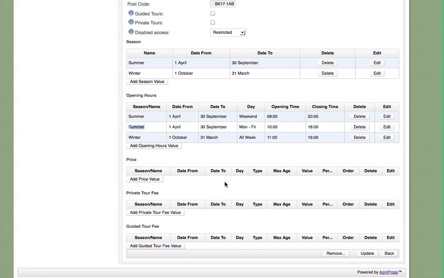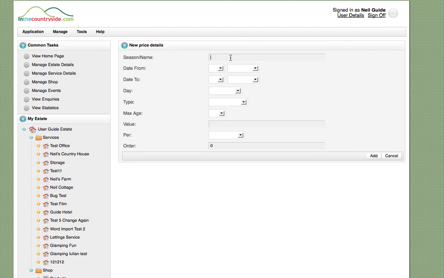And finally we'll add some prices. There are a lot of options with prices, so we'll create some summer prices. Again, the date has to be entered. It can be a bit of a pain, but it's to give as much versatility as possible.